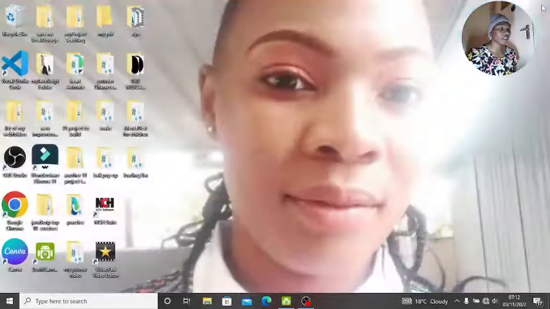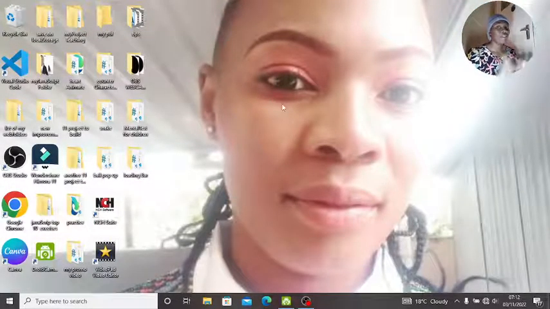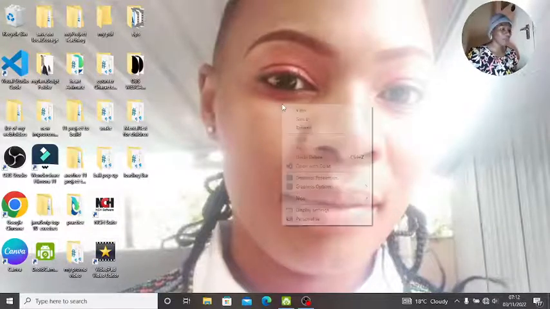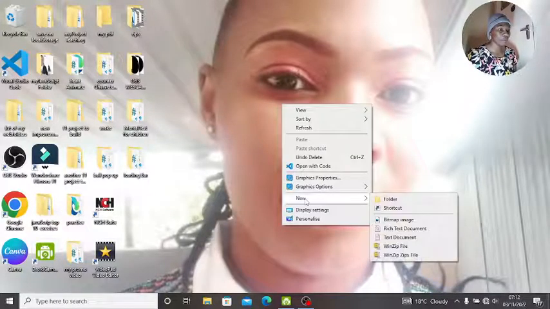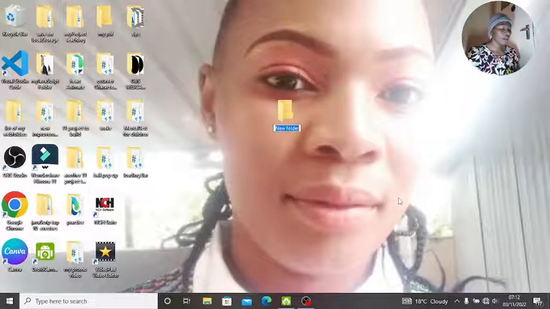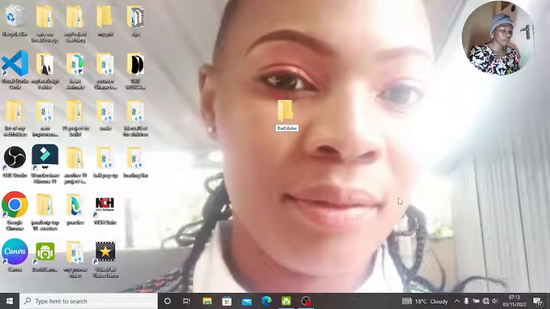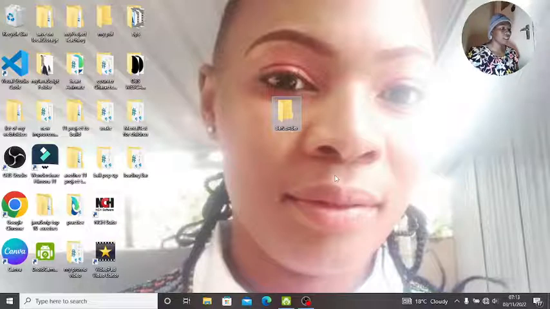First things first, we're always going to create a folder, and we're going to name our folder bar loader. Okay, I almost saved this.